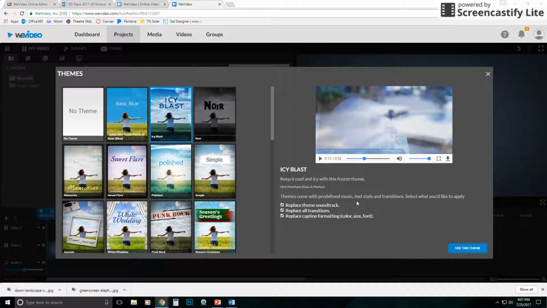Now, you can change some of the options, like replace theme soundtrack or replace all the transitions, because it has its own. So if you want to keep your own, you uncheck those. If you want to replace them with what they have, just leave them checked. But it hasn't added it until you choose use this theme.